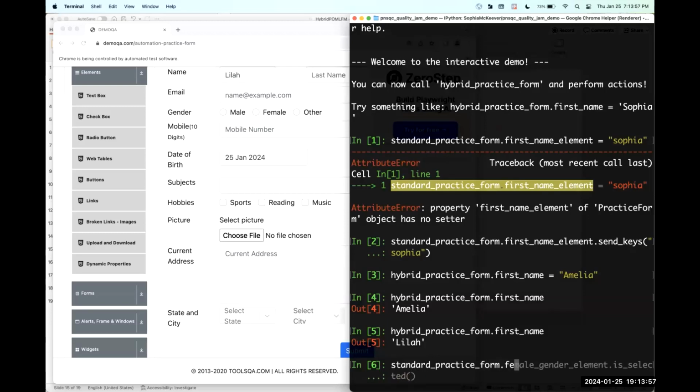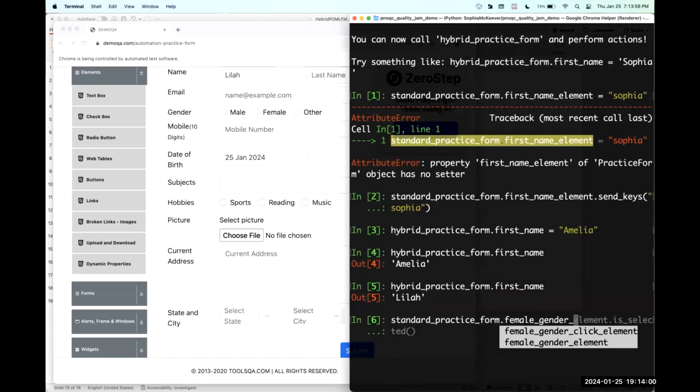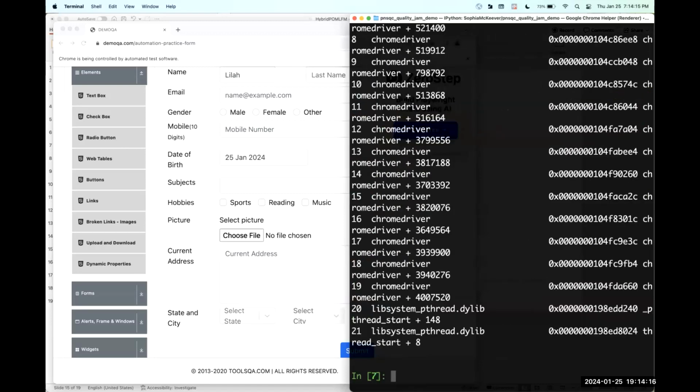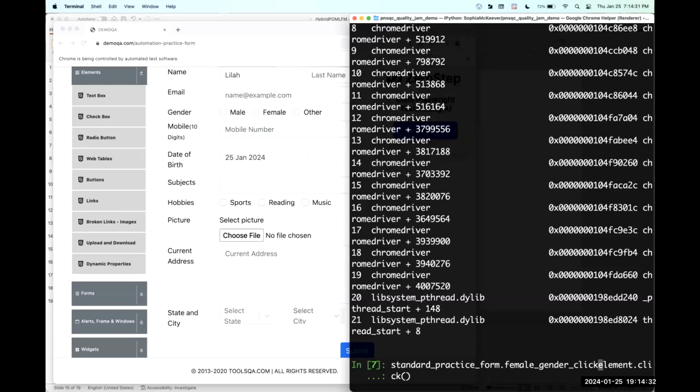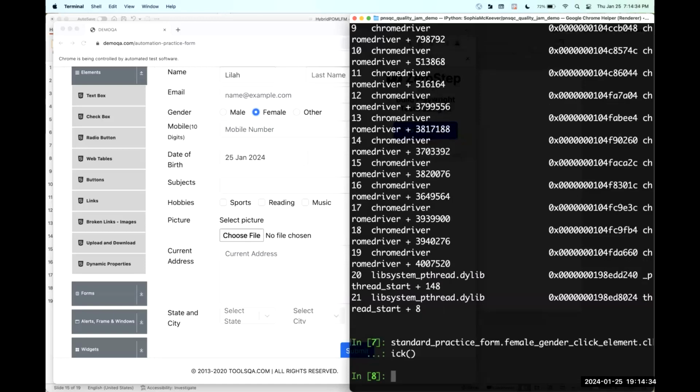So in this case, we have the female gender element, but we actually have two elements, because as I said, there's two different elements you need to work with. If I try to click the standard gender element, which is this element right here, it represents the actual radio button. If I try to click that, Selenium crashes. Selenium's like, nope, I can't work with that, because the driver cannot, for whatever reason, reach that to click it. So that's why I had to specify something called a click element, which is just a standard web element. In that case, boom, I clicked it.